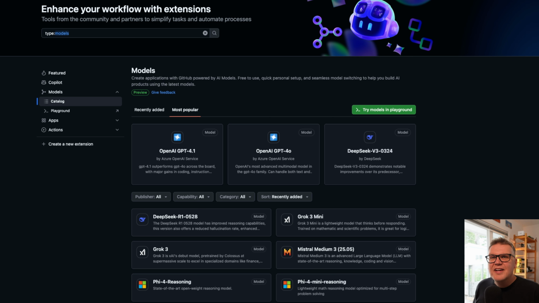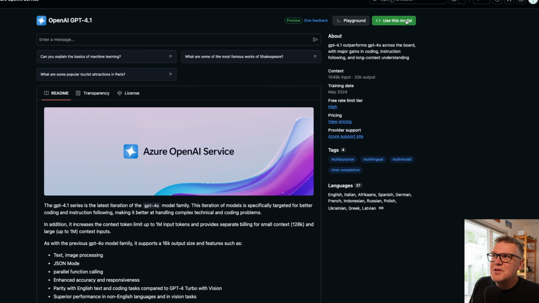you have a GitHub account and get logged into GitHub. From there, you can go to the marketplace and go to models. I'll put the link to this right in the description of the video. As an example, let's try to use OpenAI's GPT-4.1. Then we'll click the button on the top, use this model.